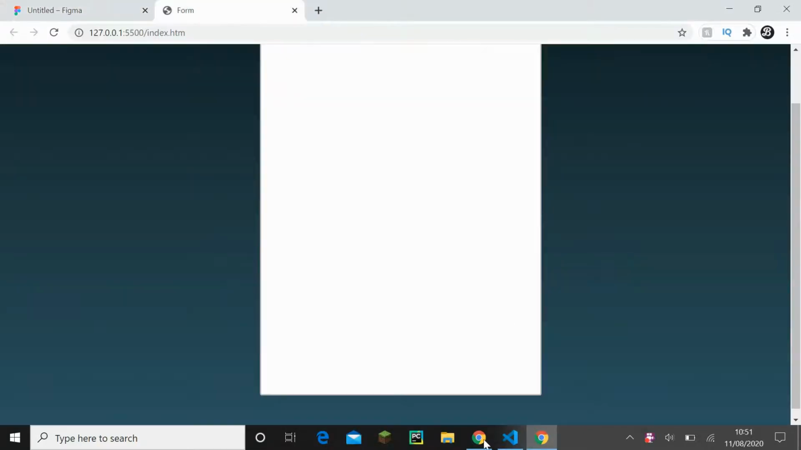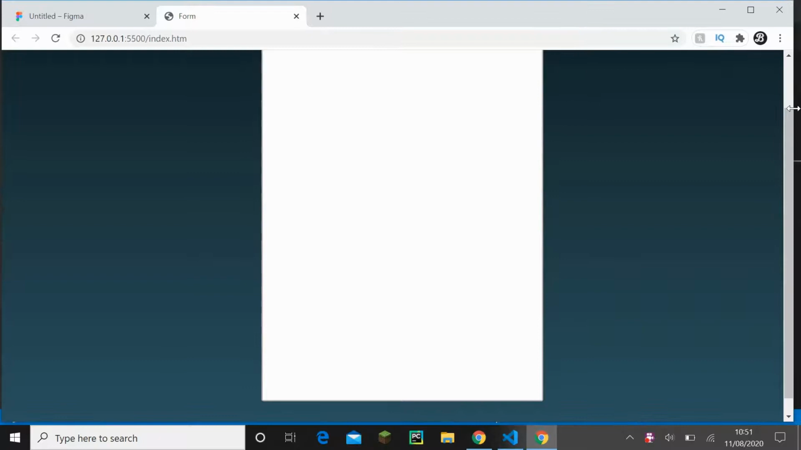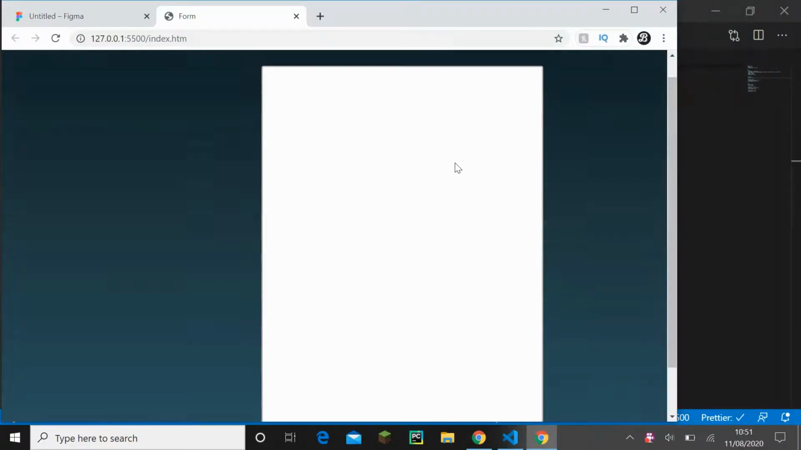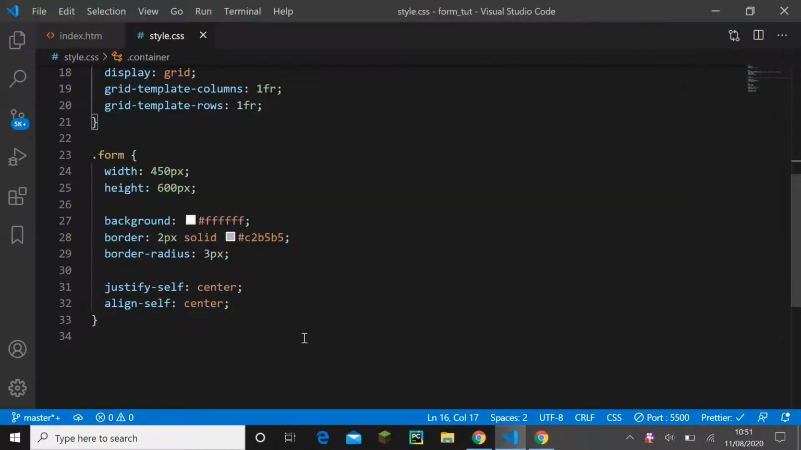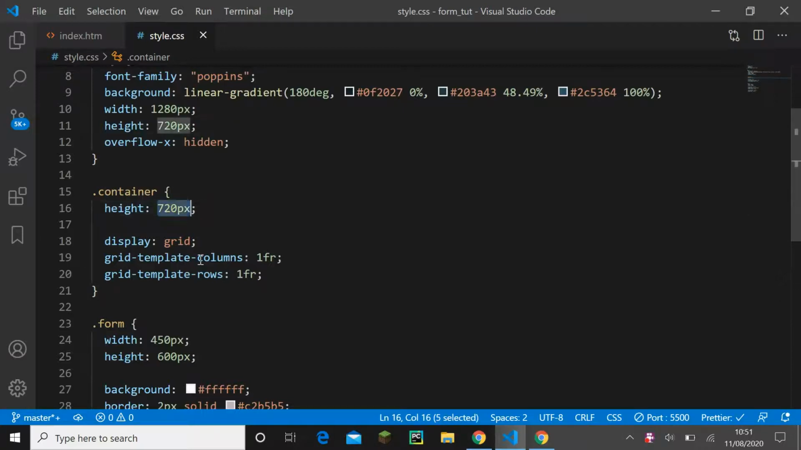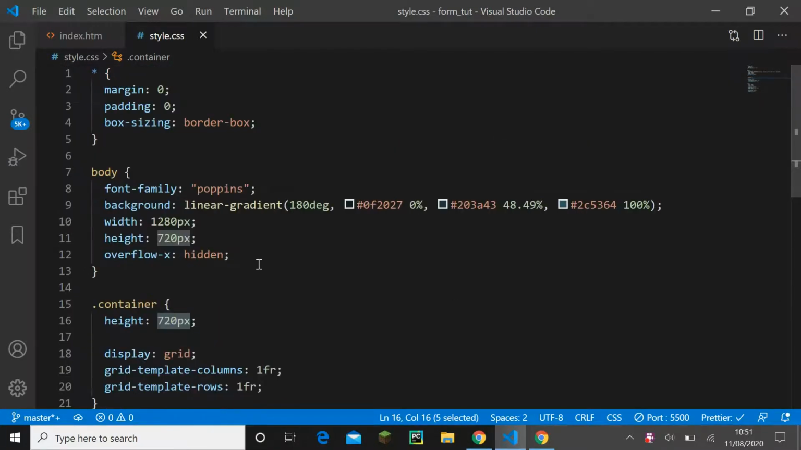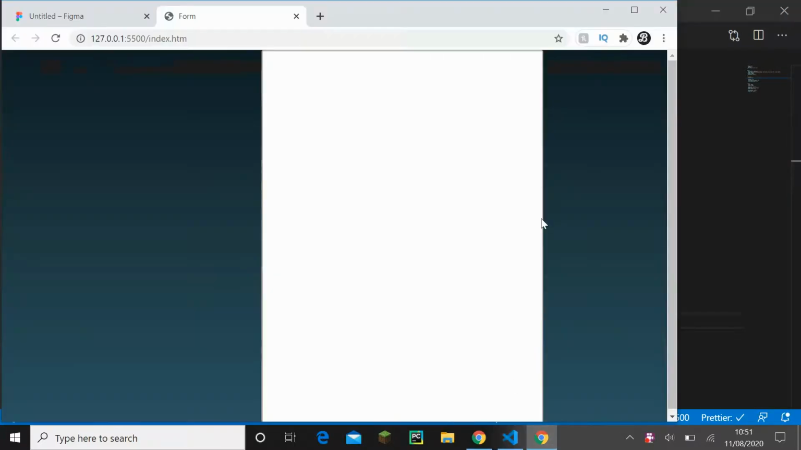Now why this is great is we can just move this and it'll always be centered. Hold up with me. And it's not always being centered. Why is that? Oh yeah, so we'll have to change up the code. We'll do 100 VH, and the height will be 100 VH, and then we reload.